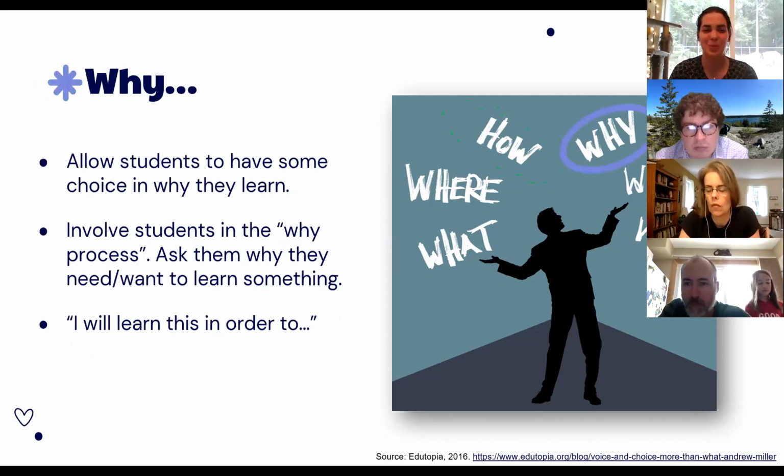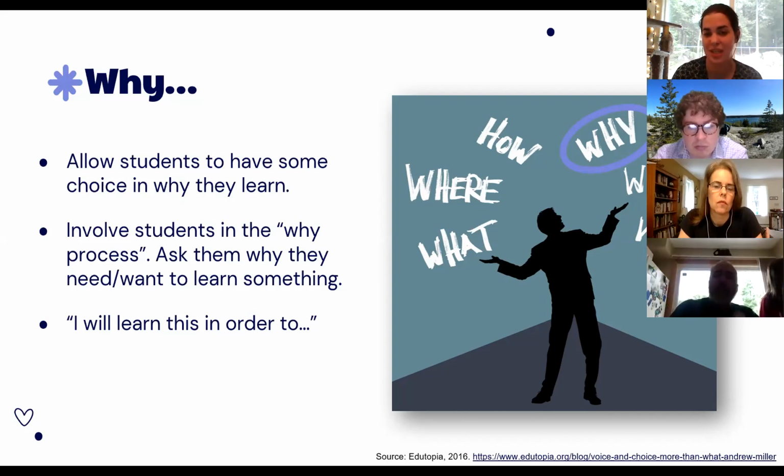So moving into why, you can absolutely allow students to have some choice in why they are learning what they learn. One of the best ways to do that would be to involve students in the why process. Ask them why they need to learn something, how it might be useful, or why they want to learn something. Something that they want to learn might transcend into something that they need to learn. So exploring the wants can also help to lead students to those needs of why they need to learn something.